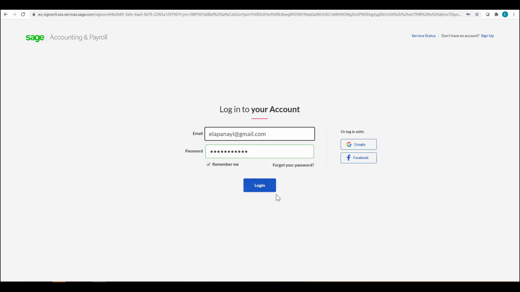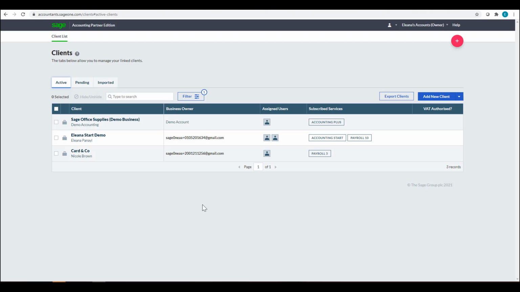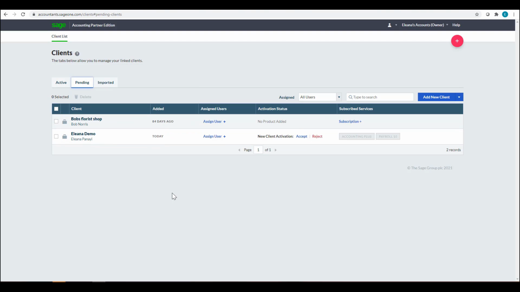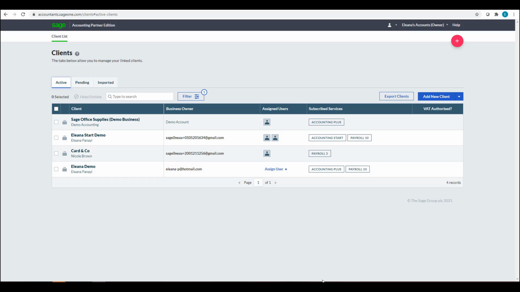What we will do now, just to see the whole process, I'm going to log out again and log back in as the actual accountant. Now, if you go under the pending tab, you'll be able to see the invitation the client just sent you, and you can simply accept or reject. I will accept it in this case. And now your client is on the active list, and you can straight away start working on their account. And that concludes the live demonstration of the key features of Partner Edition. I will jump back into the presentation to continue with looking at the VAT Centre.